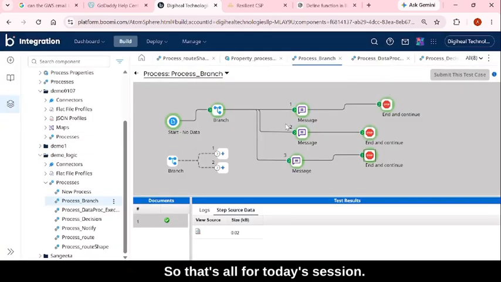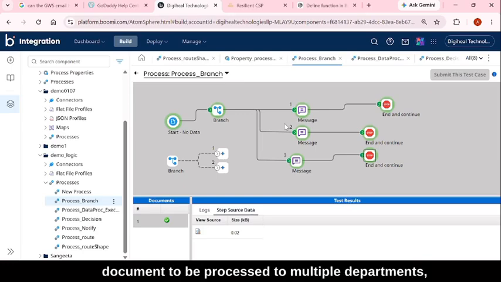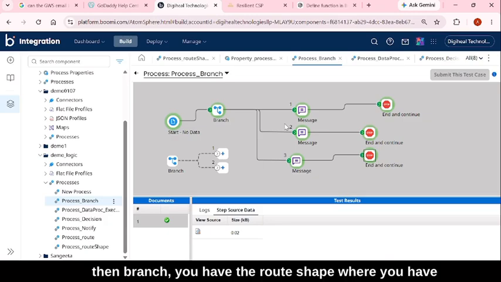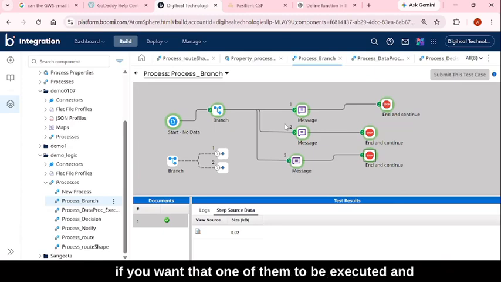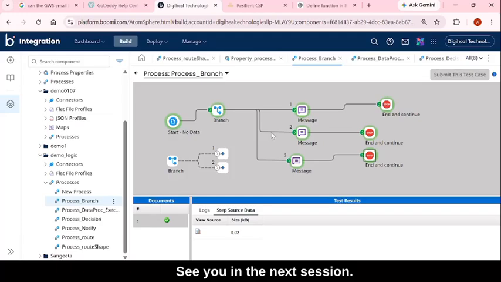So that's all for today's session. This is how you use the branch shape. When you want a single document to be processed by multiple departments, multiple branches, multiple systems, then use branch. You have the route shape, where you have multiple options but want only one of them executed at a time, and the decision shape, where you have two options and only one of them will be executed. Thank you all. Thanks for joining. See you in the next session.